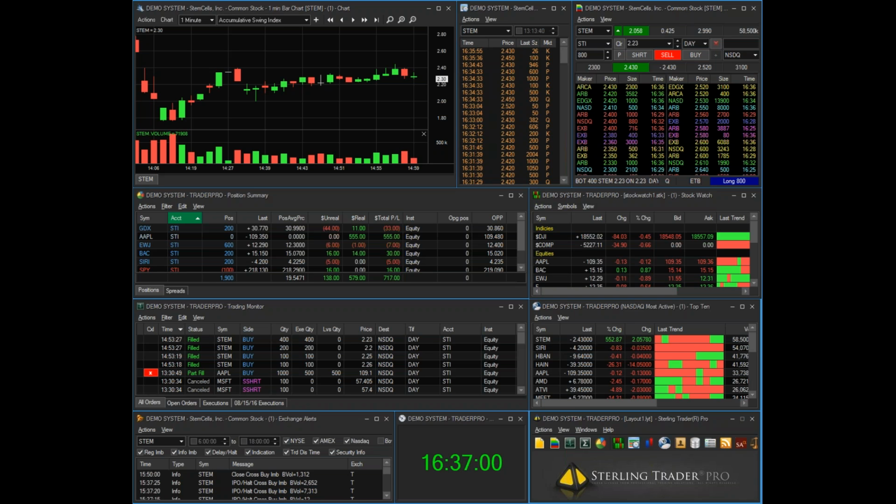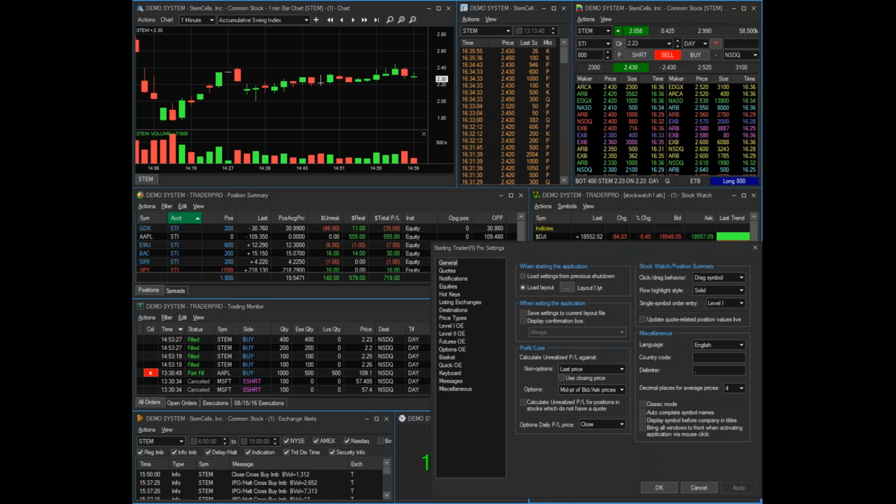The very first thing I want to show you is, everything we did here we think is great, but if you don't want to use the latest color schemes, if you're used to what you're used to, that's fine. You can run Sterling in what we're now calling classic mode. If you go to View and then Settings, you'll notice there's a checkbox called Classic Mode on the main window of Settings.